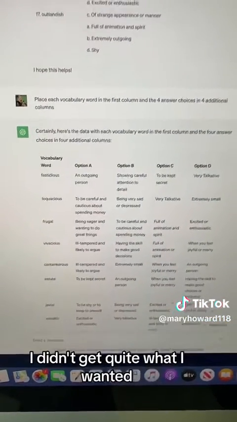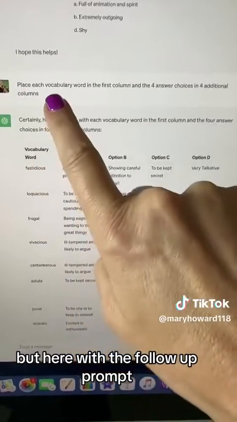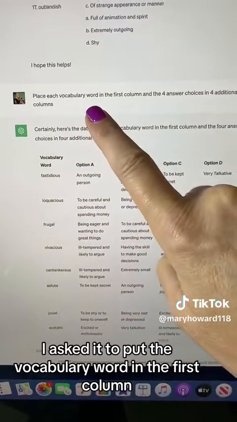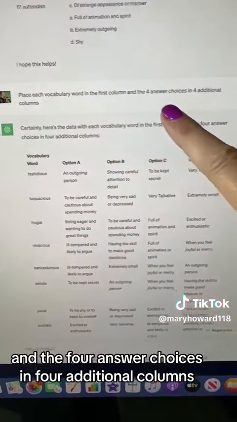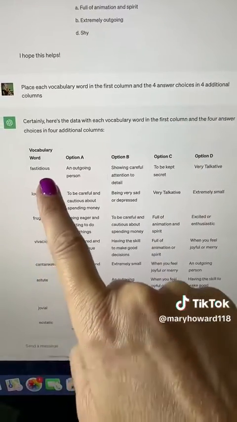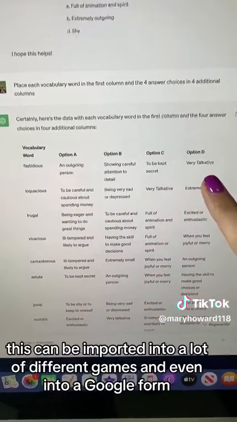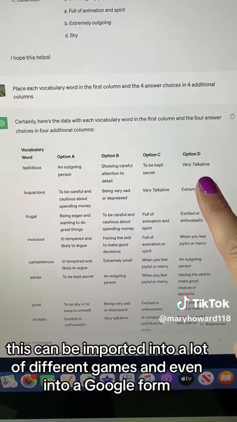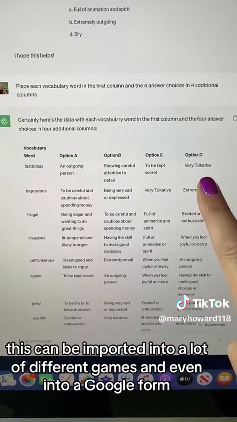So on the first try, I didn't get quite what I wanted, but here, with a follow-up prompt, I asked it to put the vocabulary word in the first column and the 4 answer choices in 4 additional columns. Now I have something that I can work with. This can be imported into a lot of different games and even into a Google form.